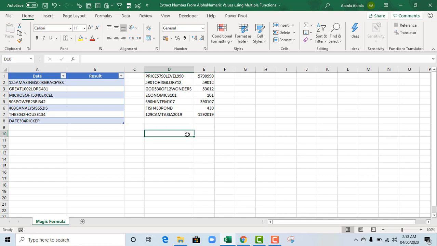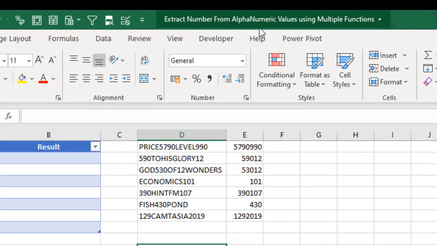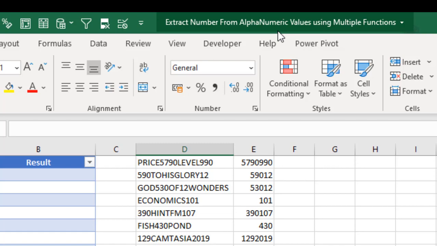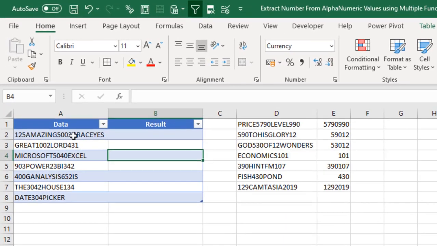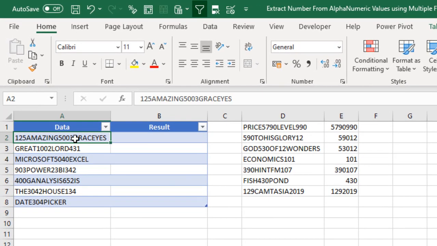In this video tutorial, I'm going to show us how to extract numbers from alphanumeric values using multiple functions. Let's get started. Now we have this sample data. In column A, we discover that we have both numbers and text values in each of the cells. So we want to extract all the numbers. Now, this data is formatted in an Excel table.